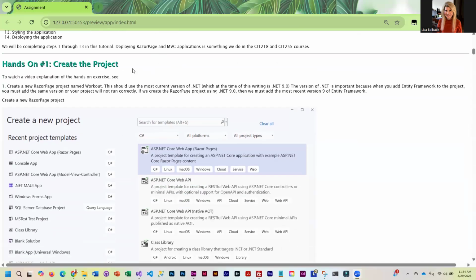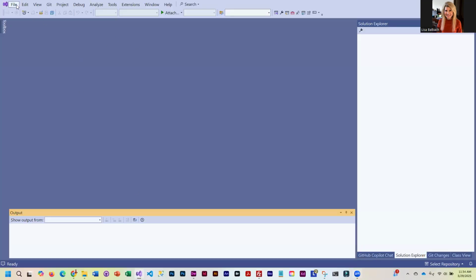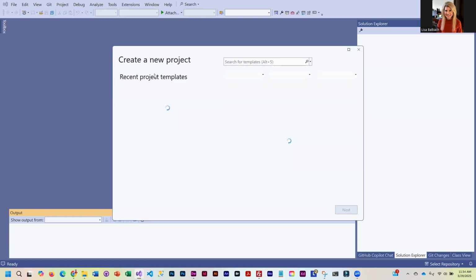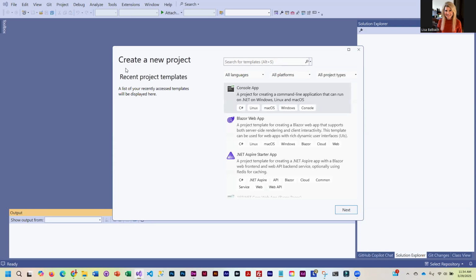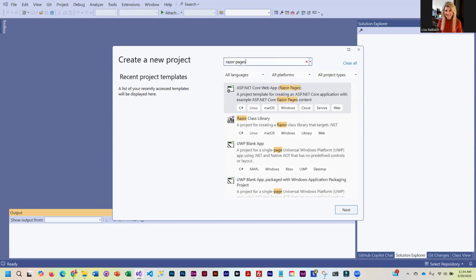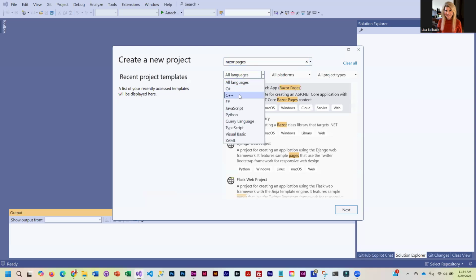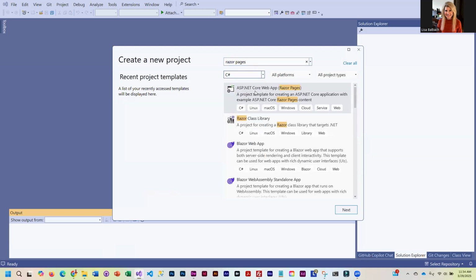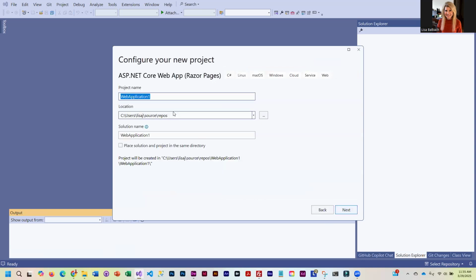So without further ado, we are going to create the project. So I'm going to go ahead and launch a new project here. And I want Razor Page. All right, so this is what I want. C# is the language, and I recently had to reinstall this. So let me select that and click on Next.